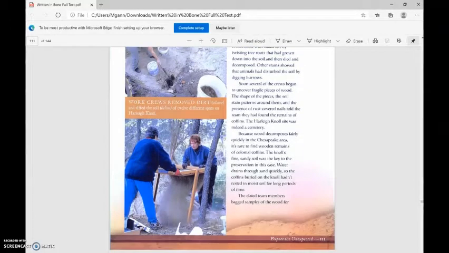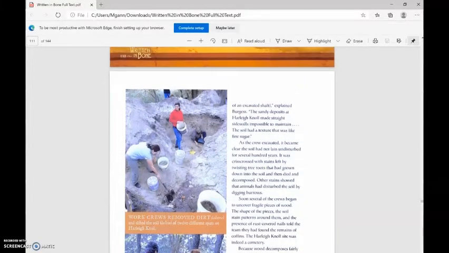Because wood decomposes fairly quickly in the Chesapeake area, it's rare to find wooden remains of colonial coffins. The knoll's fine sandy soil was the key to the preservation in this case. Water drains through sand quickly, so the coffins buried on the knoll hadn't rested in moist soil for long periods of time. Let's look at this.